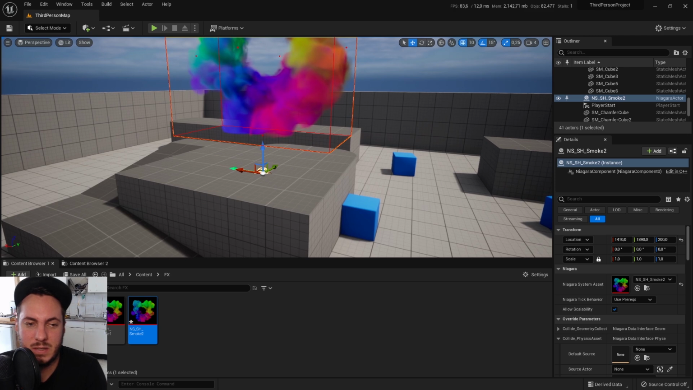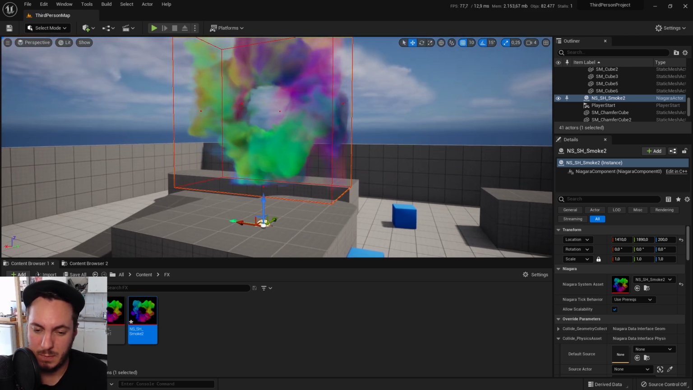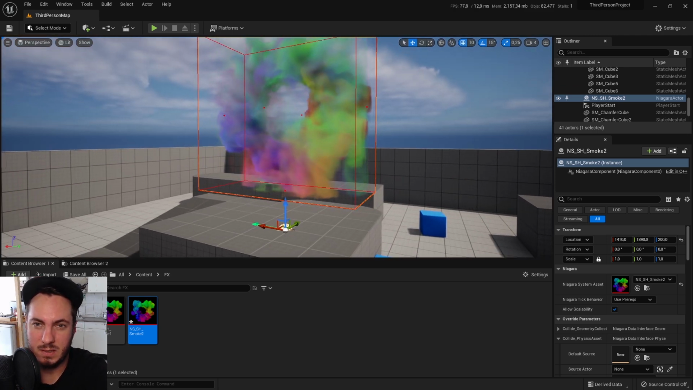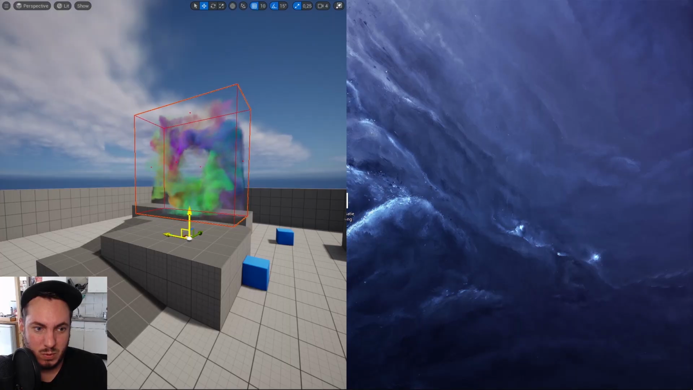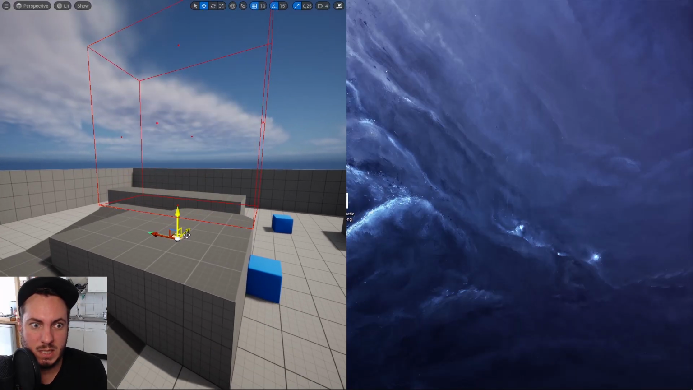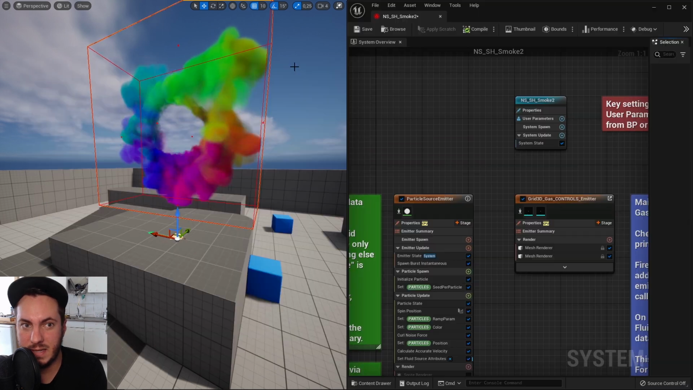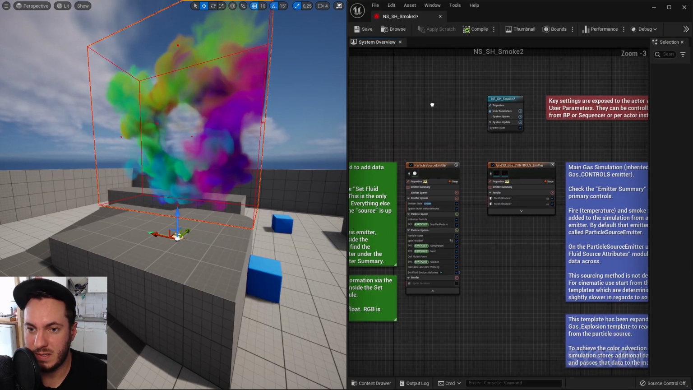So as soon as I drag it in, smoke starts playing. That's amazing. I'm just going to set the level editor to full screen, push it to the side, hit Control E. That should open up my Niagara editor, and I'm going to set it to the side as well.